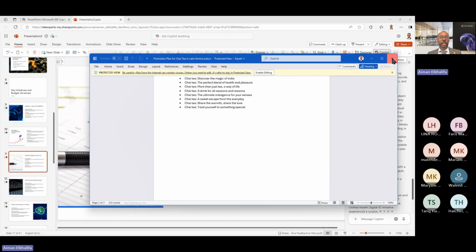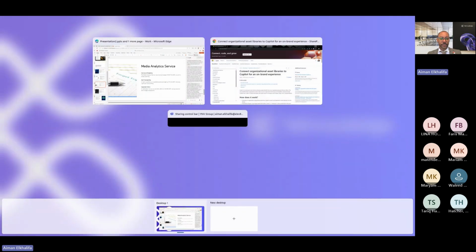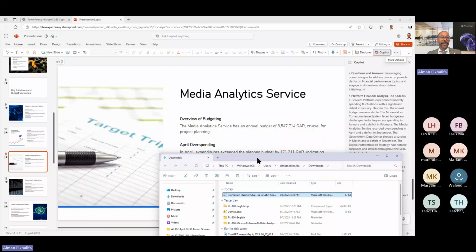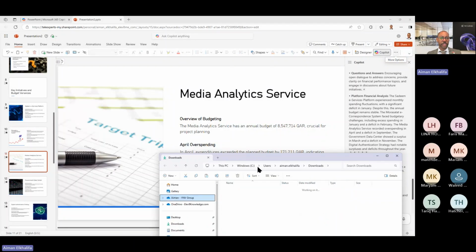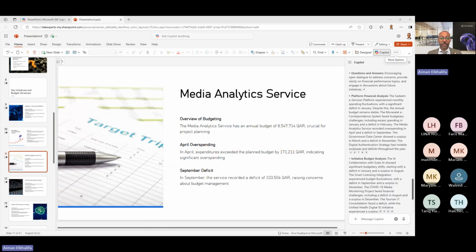For me to use this document, I'm going to have to switch the document from my downloads to my OneDrive for Business, and just drop it here. For Copilot to see it, because if it's not in OneDrive for Business, Copilot will not see it. We make sure it's here, promotion plan, there you go, it's there.